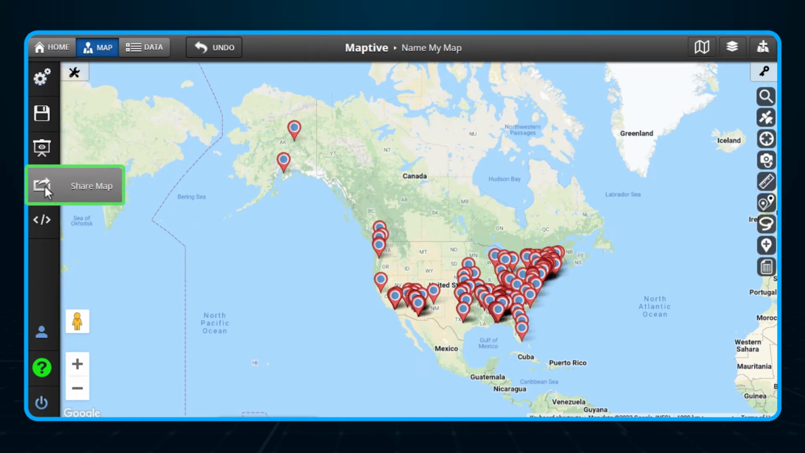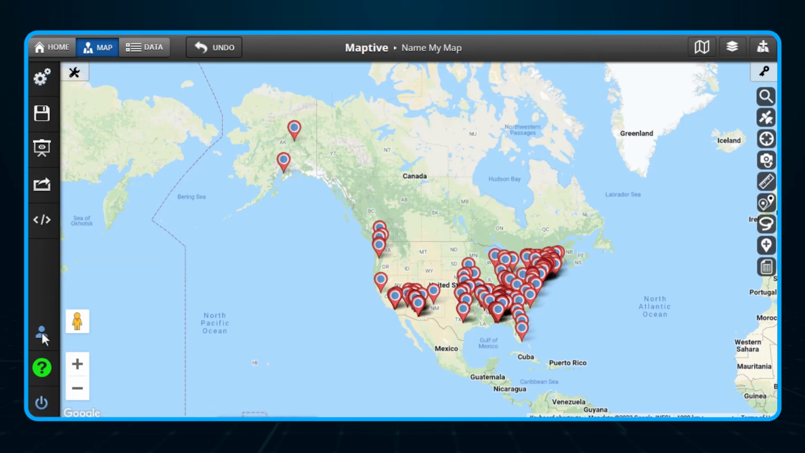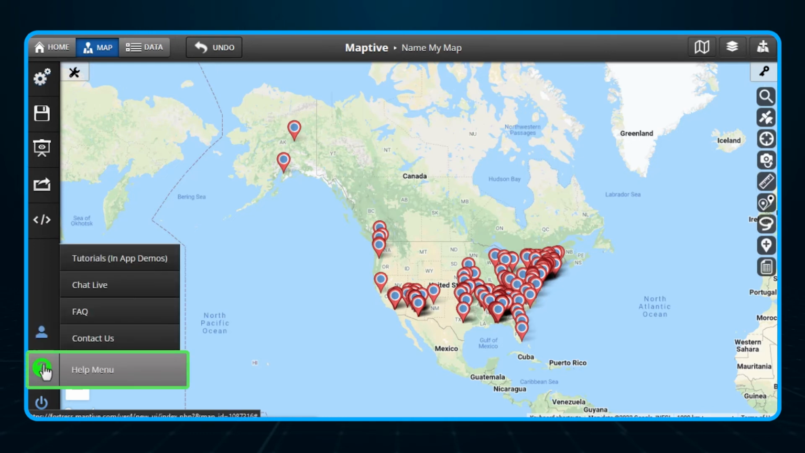Share map is how you can share your map via email. This is also where you can set privacy settings for that shared map. This button is so that you can embed your map on a website. This is where you find the iframe. The silhouette on the lower left allows you to access your account settings where you can change your name, email, and password. The green question mark is where you can access tutorials as well as chat live with us right within the program.